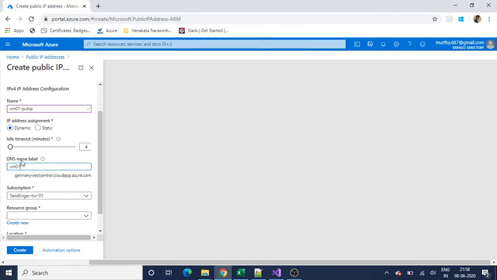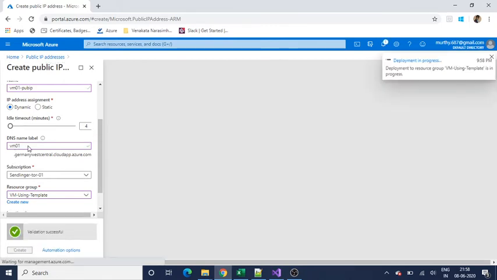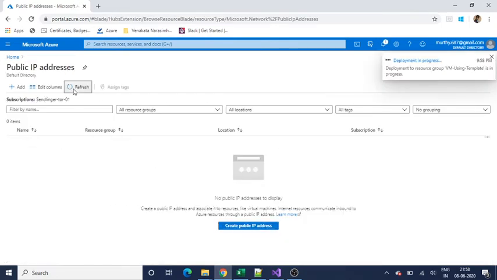So this is the VM01 DNS name which I provided, in this subscription which I have, and I have to select the resource group. In this resource group, I'm going to create a public IP address and the DNS name. So now it is created. Once it is created, we can see here that it would list.